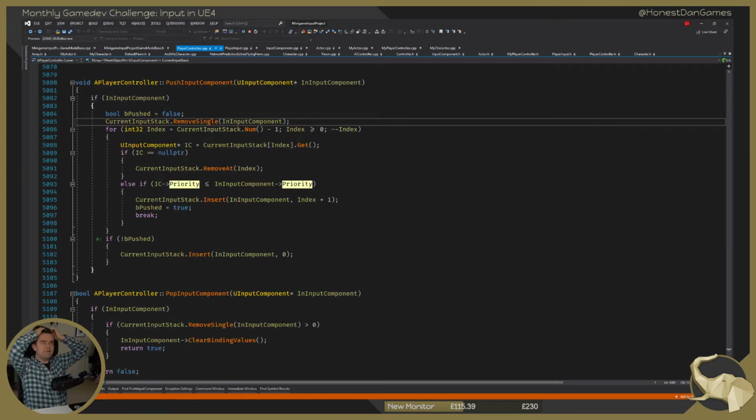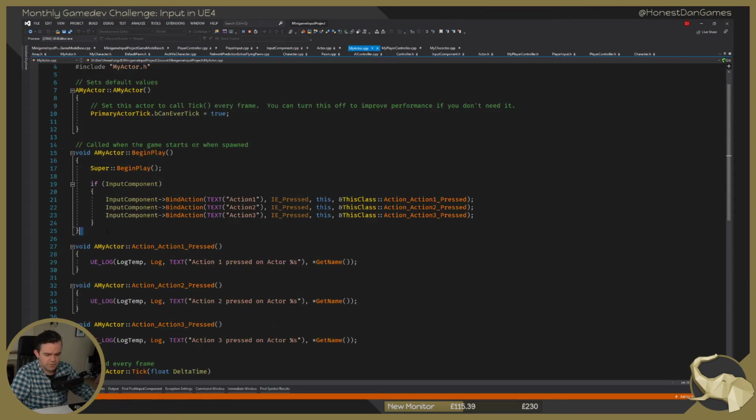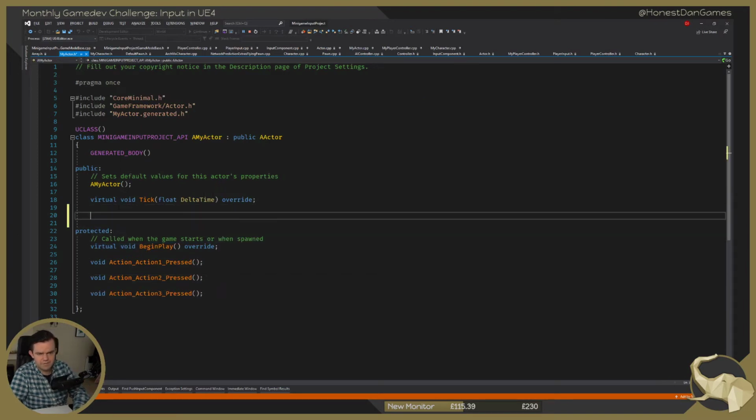So how would we do it then? Let's try and do this. We want to have control over an actor to change its priority. So I guess we would just need to call push input component on our player controller. So my actor, we've made our own custom class here. We're going to make a blueprint exposed function in here. So let's just make it public. Let's make it a U function, sorry. And then we want to say this is blueprint callable.